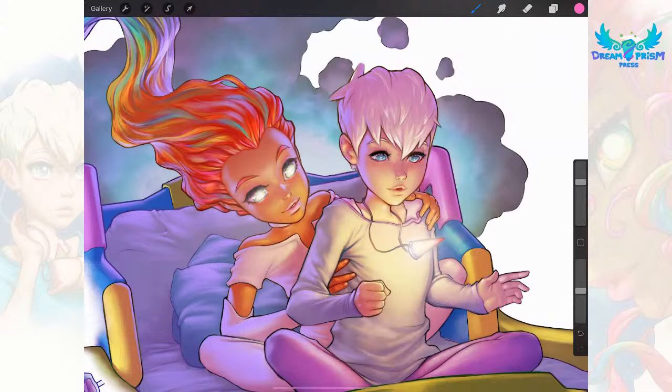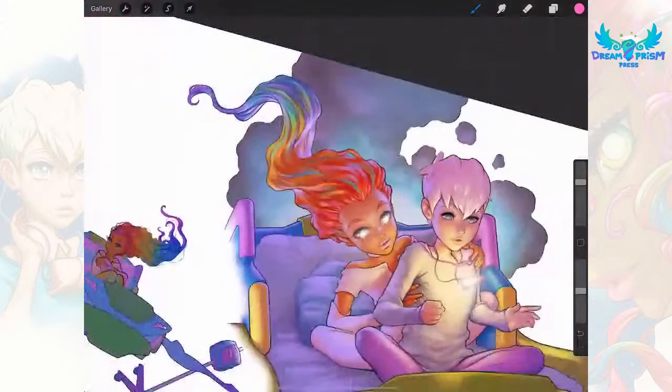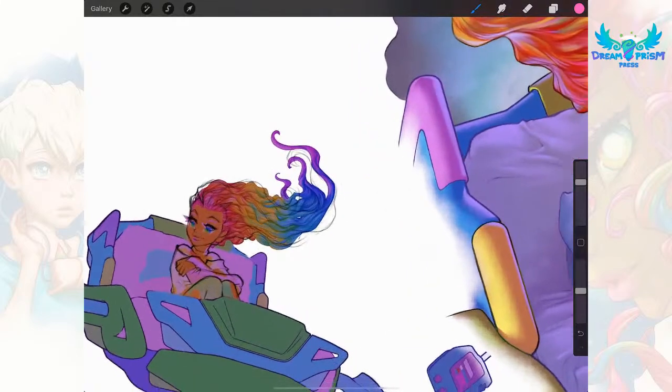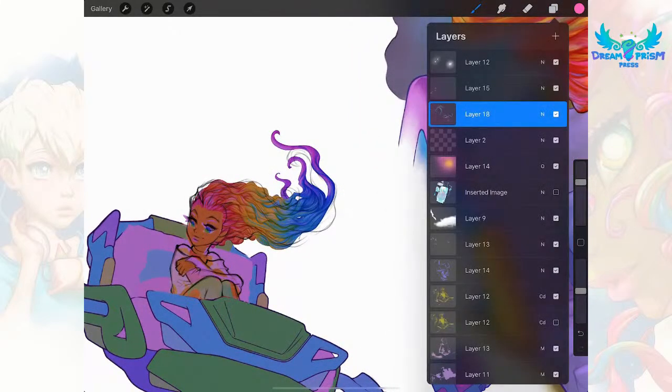Well, the problem with creating a brush is that it'll be different needs for every drawing. You know, like the position of her hair here is different than here. And actually this one right here, let's see if I can turn this off.